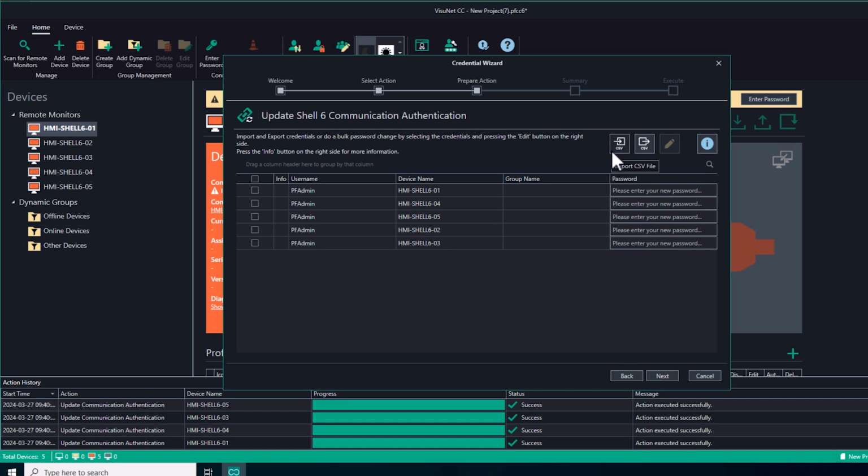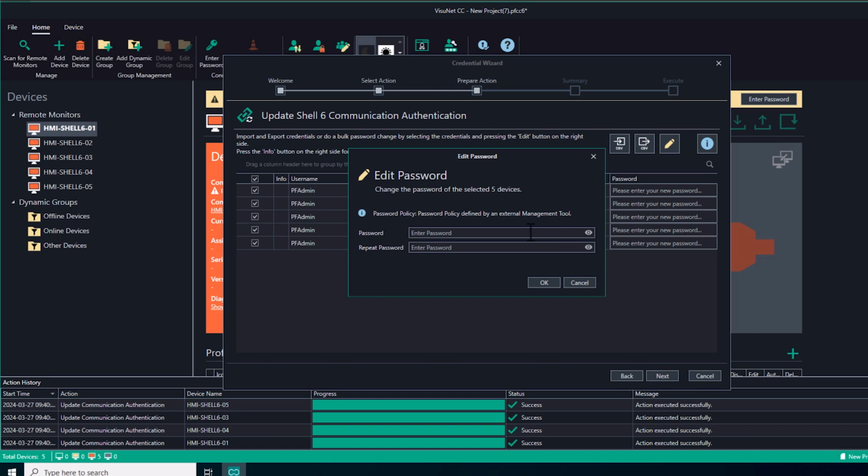Just like in the other paths of the Credential Wizard, you can import data as a CSV file. You can export data and then change it, for example in Excel, which can be helpful if you want to do a bulk password update for multiple devices. Select the devices that don't have an active communication. Manual changes can either be done in bulk via the pencil or individually by clicking directly into the box. In this example, we bulk change all passwords to the same one at the same time.